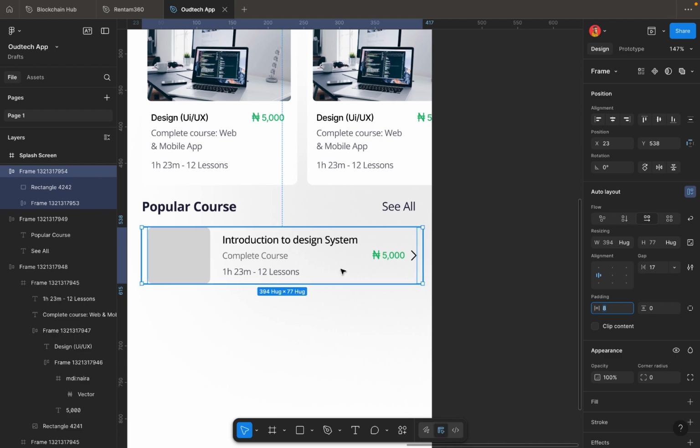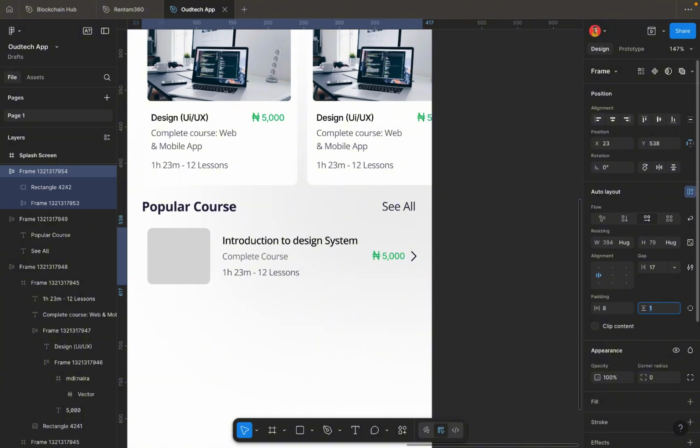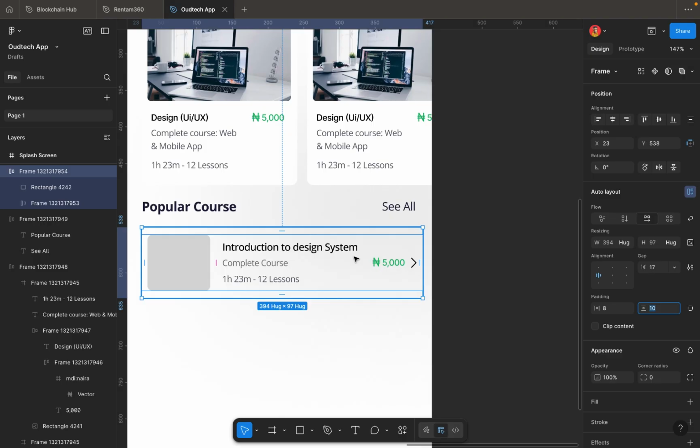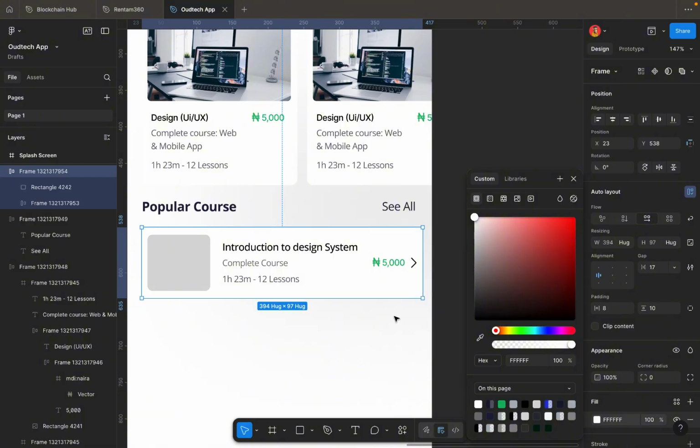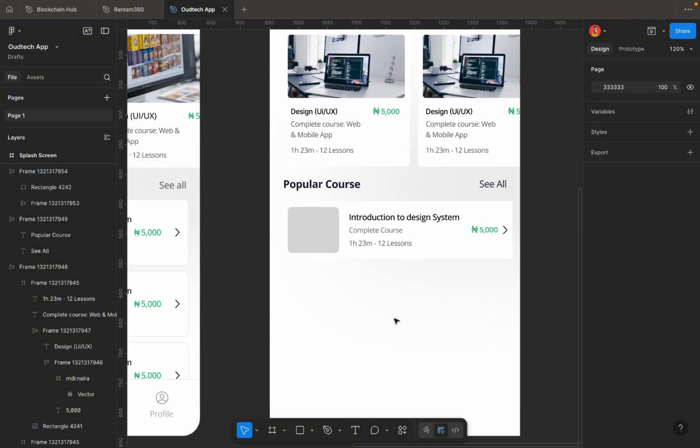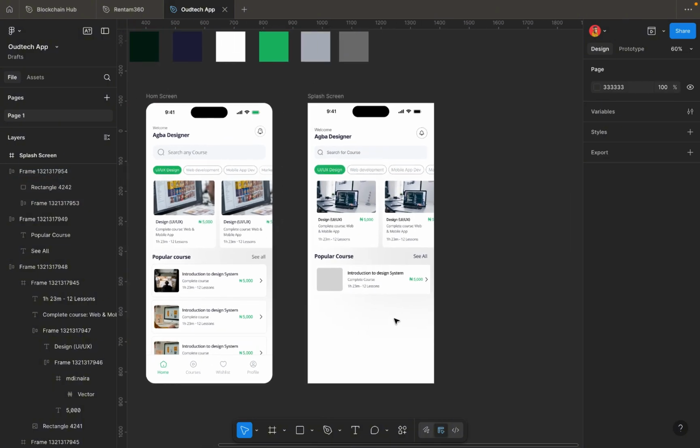let's say 8. Yes, then I will give this the width. Now let me do the top to bottom, so I will give it, let's try 10. Let me give it a fill color of white. Now I can add a fill color of white to it. Yeah, now we have it done. You see, now we have it done.